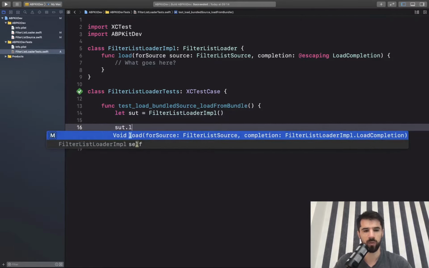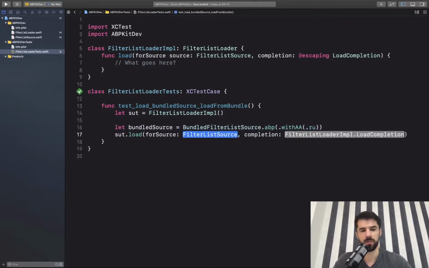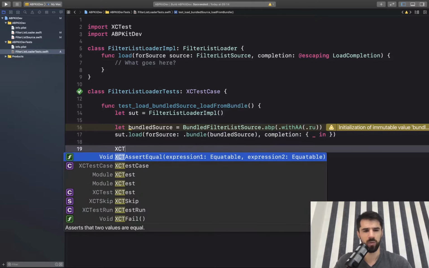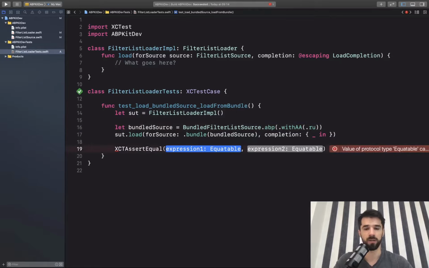Let's create our system under test, which is this class. And what will we want? We'll want to load, and to load for a bundle source. And let's create one right now, ABP with A, and let it be Russian. Why not? Let's have here the bundle source. Do we care about completion? I don't think yet, but we shall see. Because we actually want to assert here that we request the load for the bundle source.